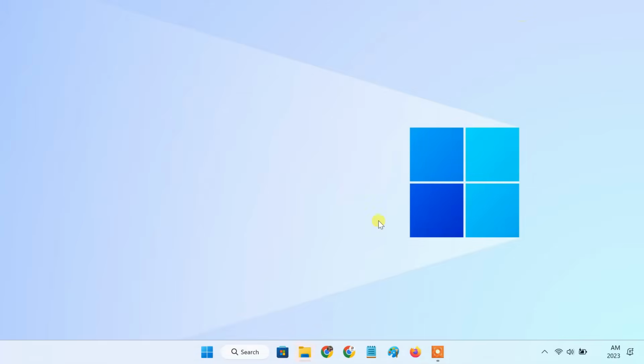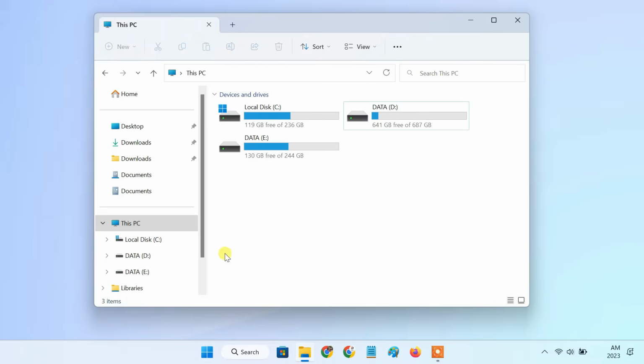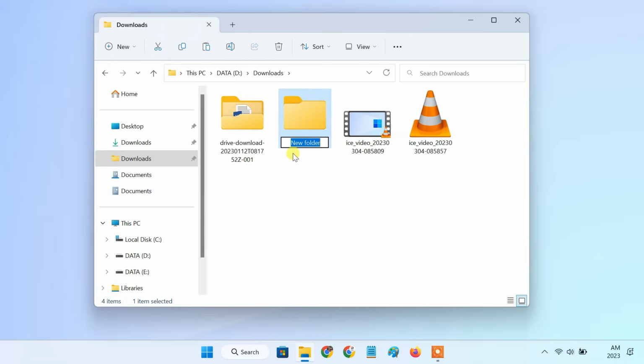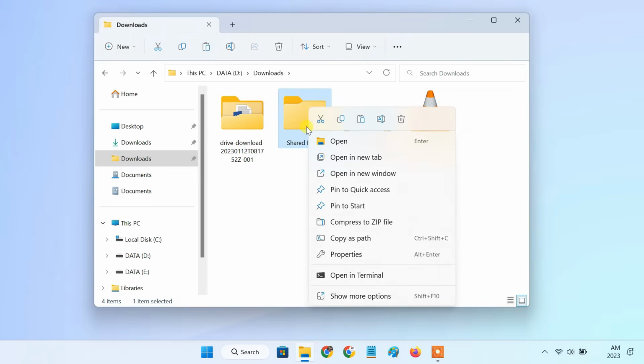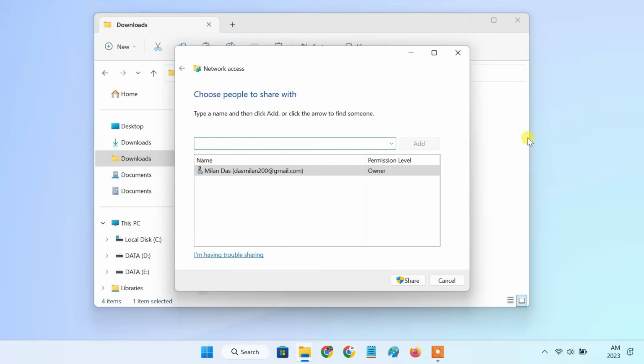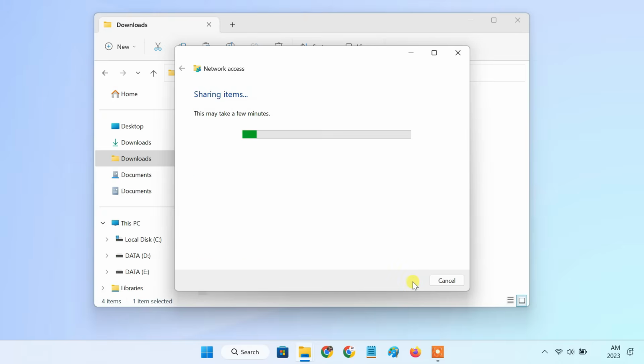Now, to set up a shared folder, open File Explorer and create a folder. To share this folder, right-click on it. Select the Give Access To option and click on Specific People. From this drop-down, select Everyone and click Add. Change the permission level to read and write. Finally, click the share button.